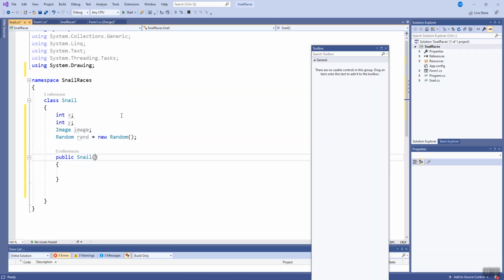So when we make a snail, what does a snail need to know? Maybe we give it its y coordinate. And there's going to be a problem here, and you'll see it in a second, and we'll have to figure out how to resolve it. And maybe it takes an image, img. So now what we have here is something called a name collision. This snail has a y variable, and we have a parameter called y. So how do we differentiate the y that belongs to the snail from the y that is being passed in as a parameter to this constructor?